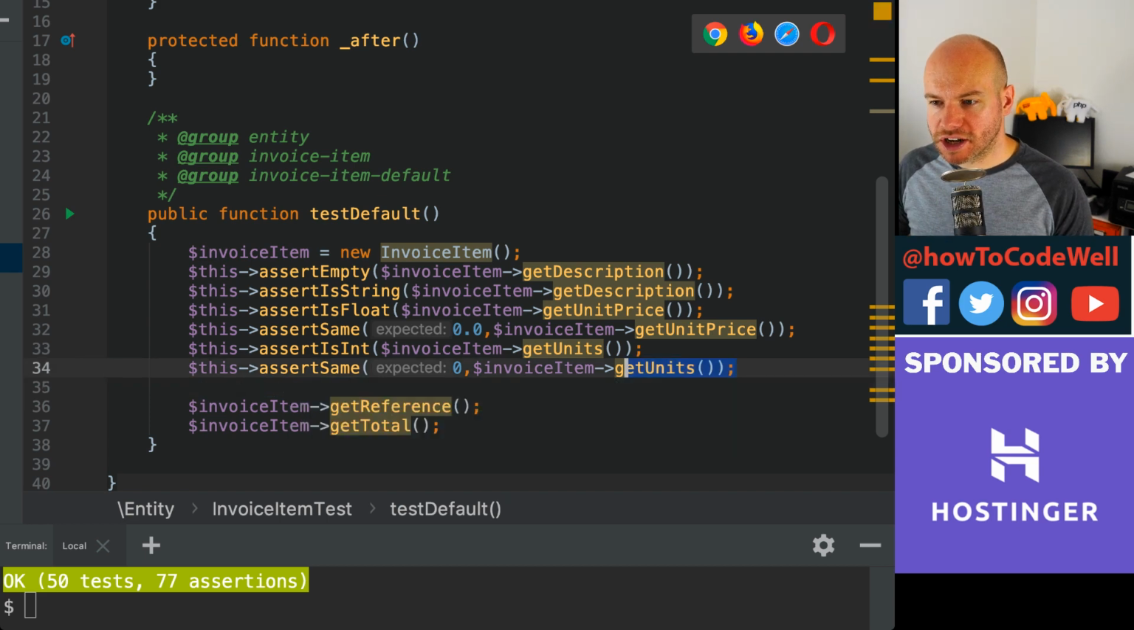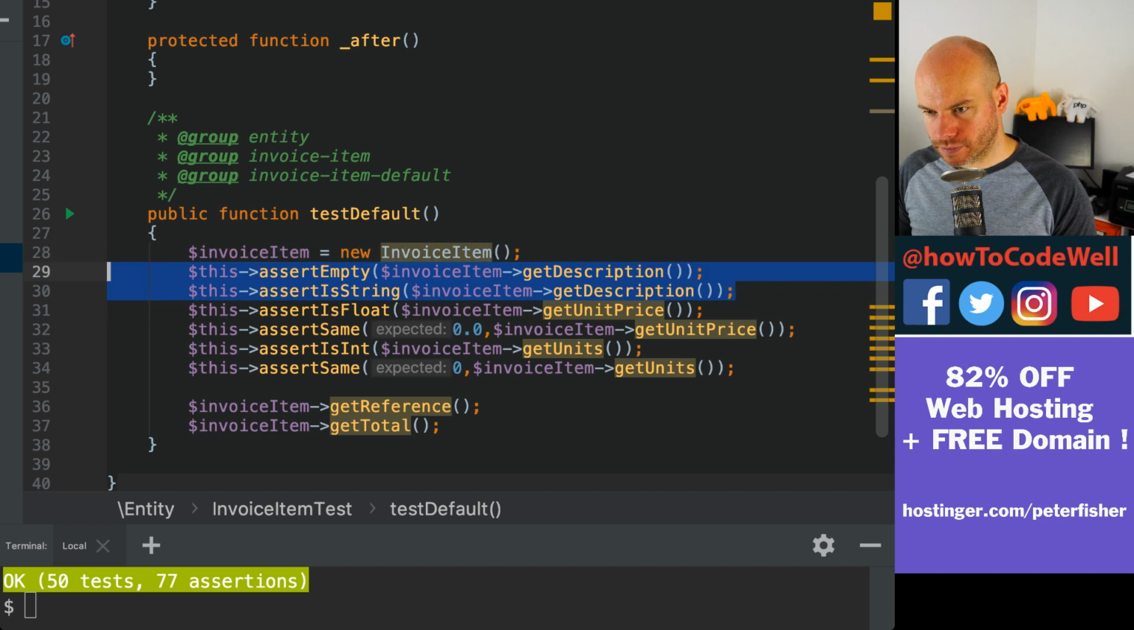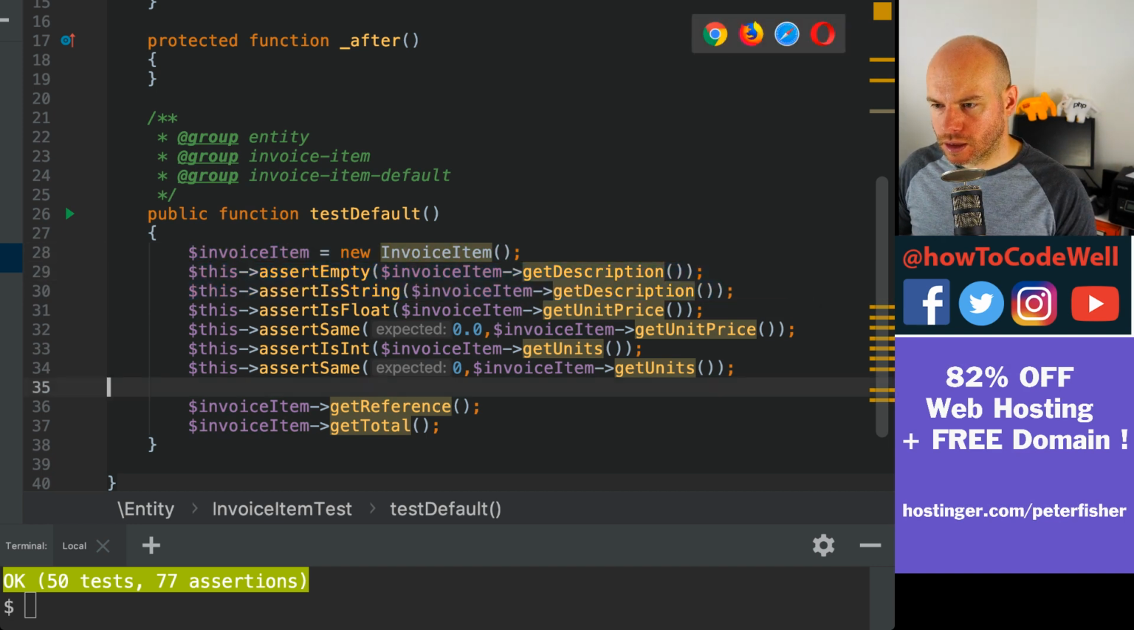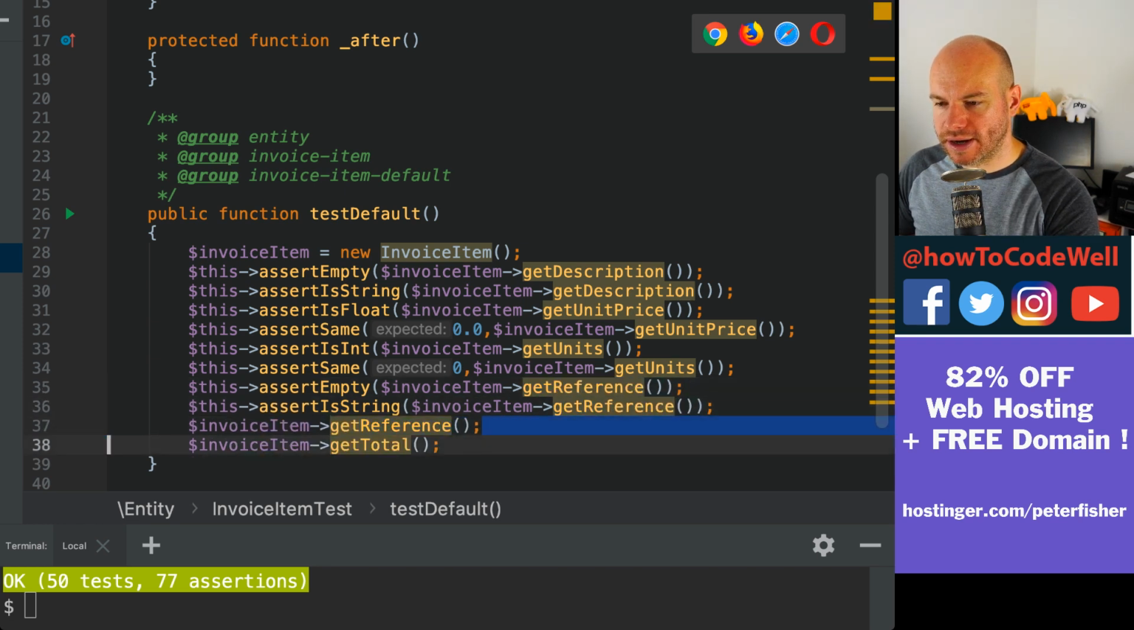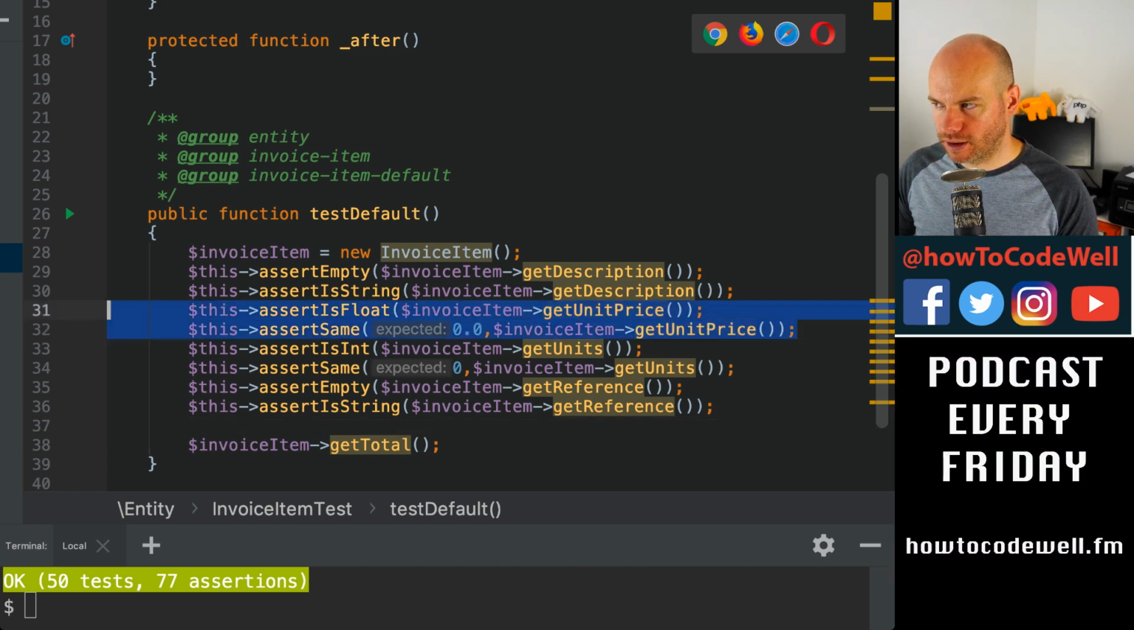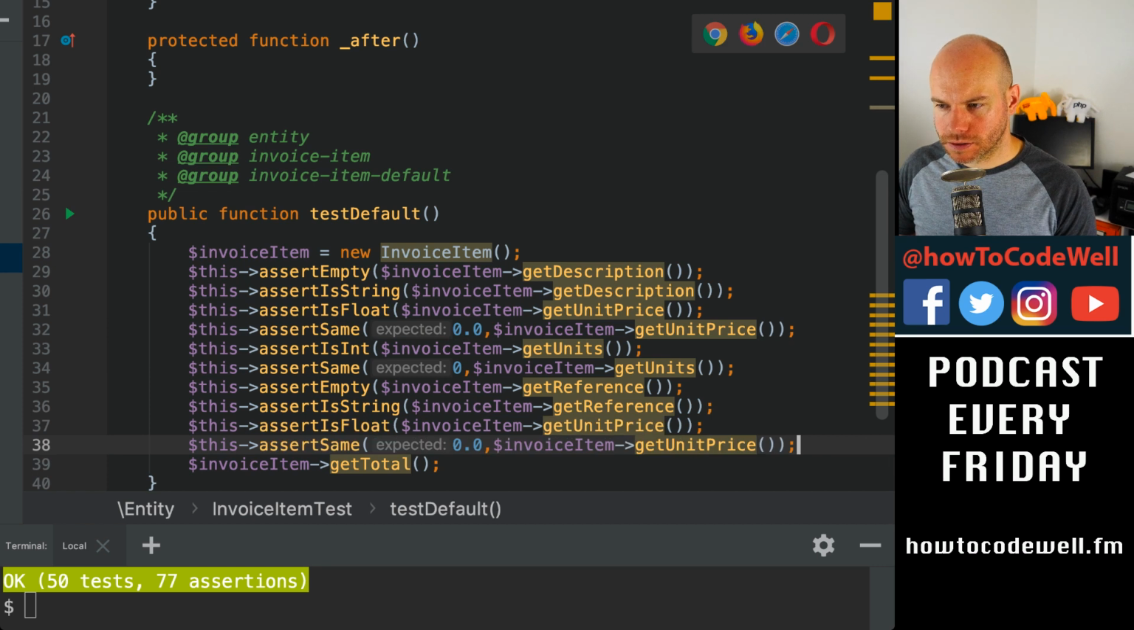We have the reference. The reference is actually going to be a string, so that's very similar to the description. So that is the reference. And the total is going to be a float, so we can copy the unit price here. Get total.